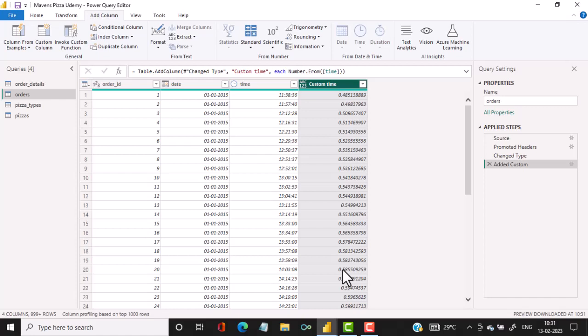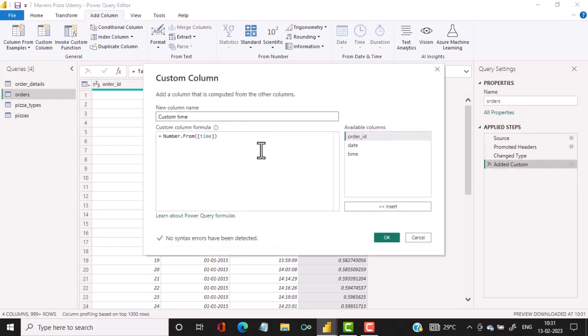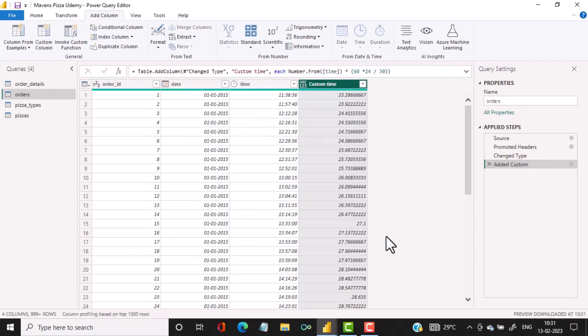Now let's say I want it in 30 minutes intervals. So what I'll do, I'll click over here and this column is there. I will multiply it by, so there are 60 minutes in 1 hour, multiply by 24 hours in 1 day, divided by, I want 30 minutes intervals. So I close this and I click on OK. So fine, now I got it into 30 minutes intervals.